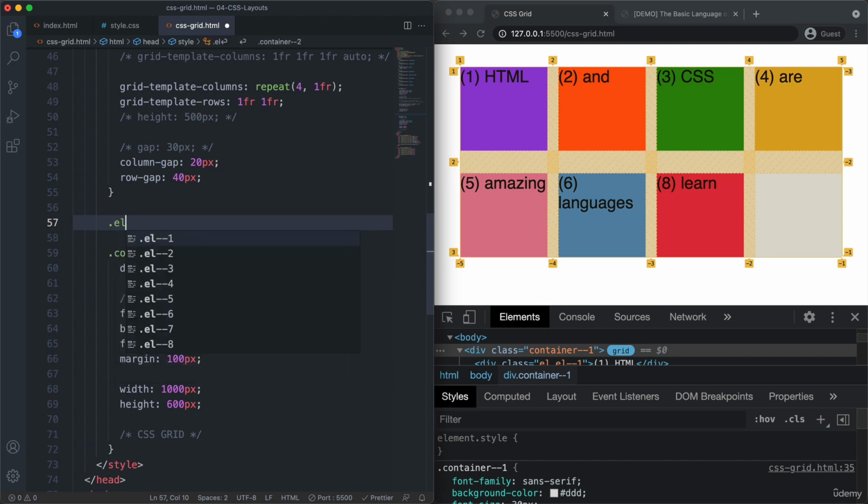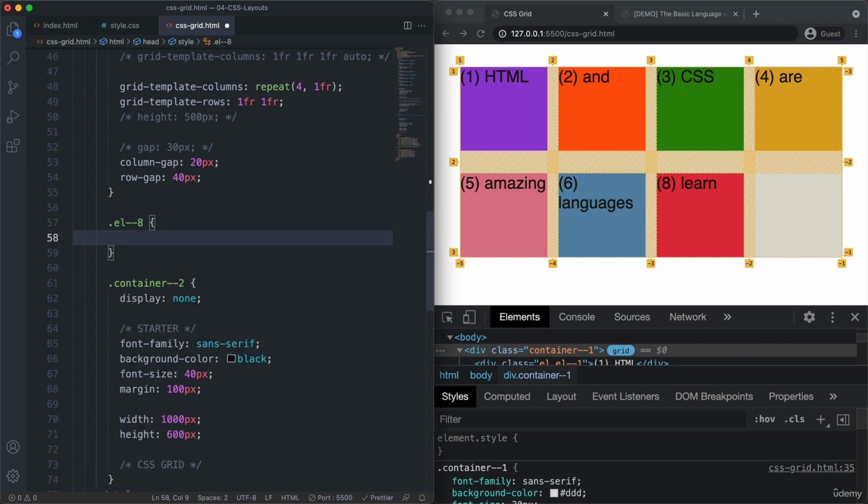So let's select it. It is element 8. So the class is this one, L8. And we want it placed here. And so that is column number 2 as visible from this grid line, and row number 1 as visible from this grid line.